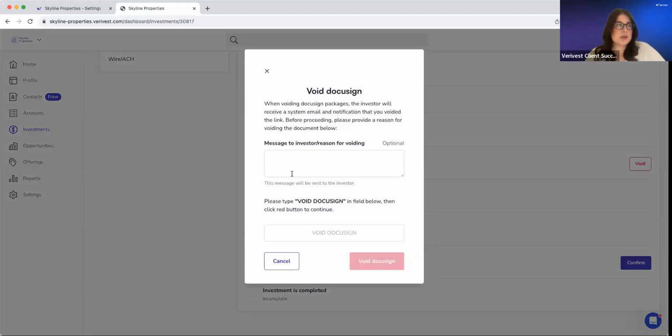And you're going to get this screen pop up, and this message to the investor will just let them know why you're voiding the documents. So maybe changing investment amount, just so that when they get a void notification, it's not confusing. And then there's a security feature here where you have to type in void DocuSign, and you will need to type this in all caps or it won't work. And then you'll click void DocuSign.